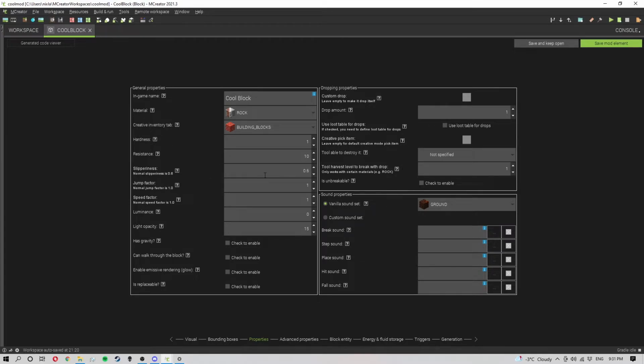So slipperiness basically determines how much you slide when you're walking on the block. So 0.6 would be normal, and if I was to click on the arrow right here, I could increase it so it's more slippery. So I think like ice would be around 1, but I want mine to be really slippery, so I'm gonna make it 3.